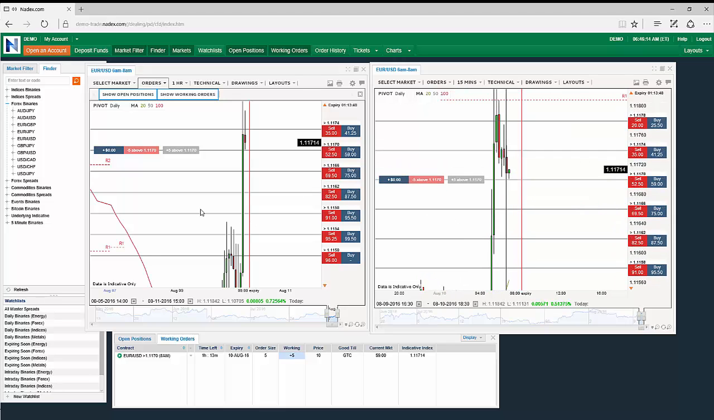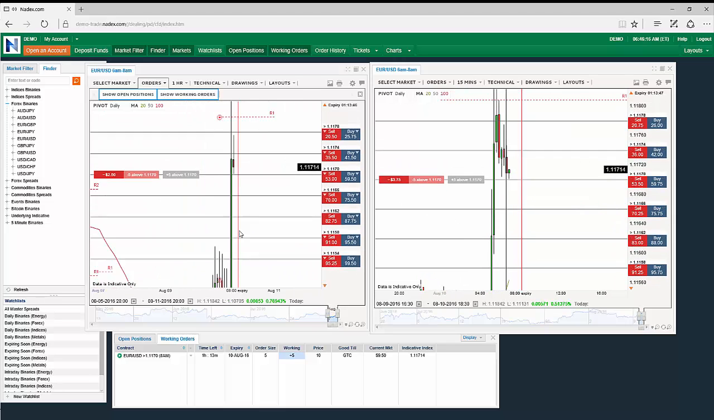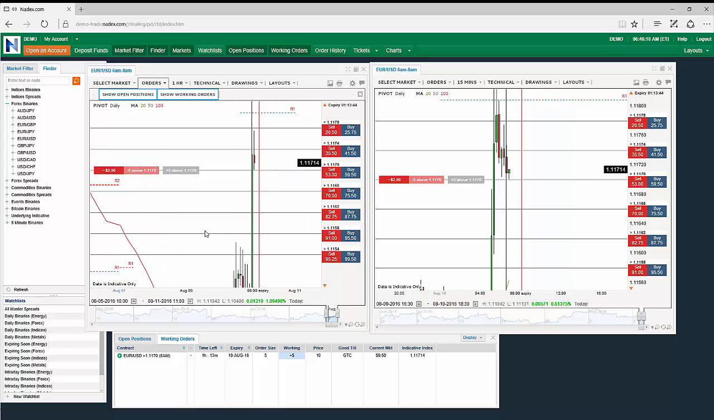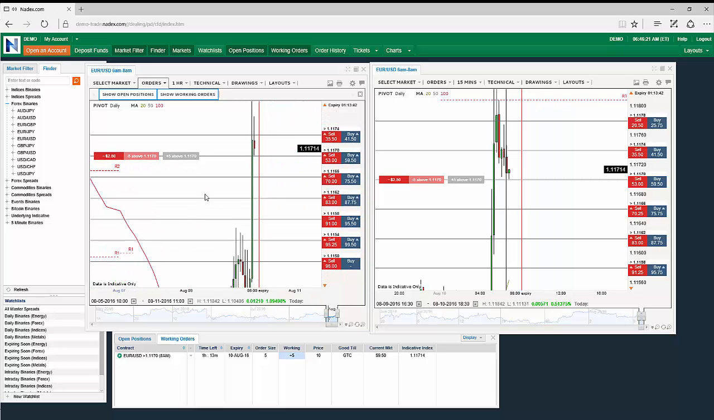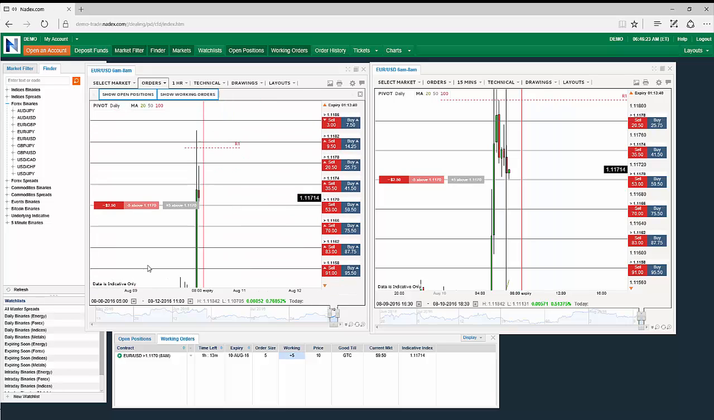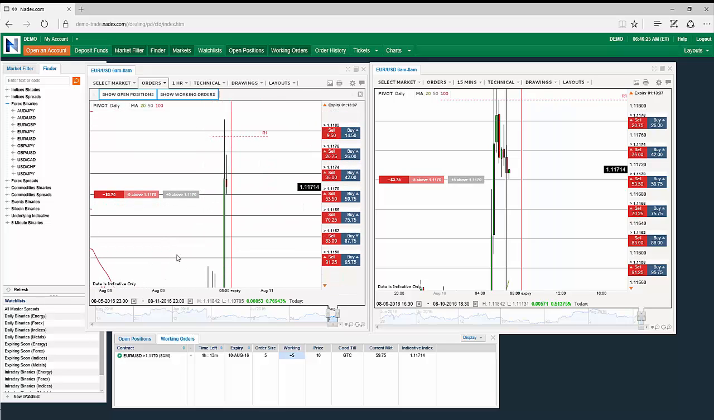And again, to drag the chart, you can drag it just about anywhere you want. All you have to do is left click while you're on the chart and drag it up, drag it down, drag it just about anywhere you want it.